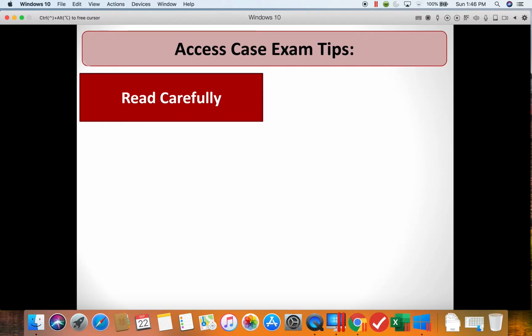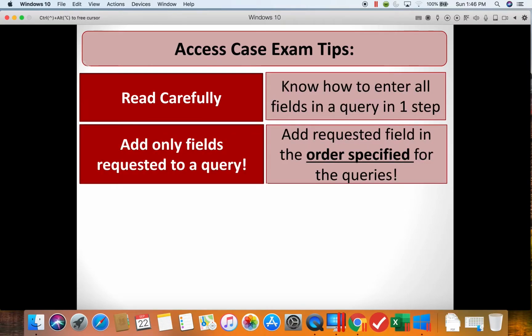When you're taking your case exam, please read the questions carefully. Make sure you pick up on whether things say greater than or whether they say greater than or equal to. Those are very specific details that will affect your results. You need to know how to enter all of your fields in one step in a query. That will help you as far as time is concerned.